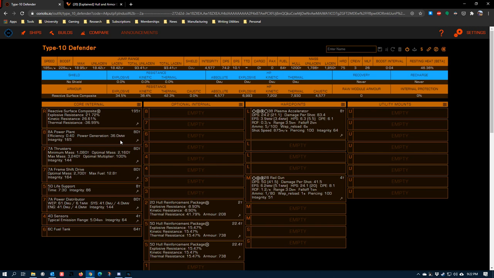Module sub-targeting can shake that up a little bit, but as a general rule, if you want to kill an enemy ship, you've got to take this number down to zero. So that's some of the basics of armor in Elite Dangerous. I hope that's helpful to everybody, and I'll talk to you all later.